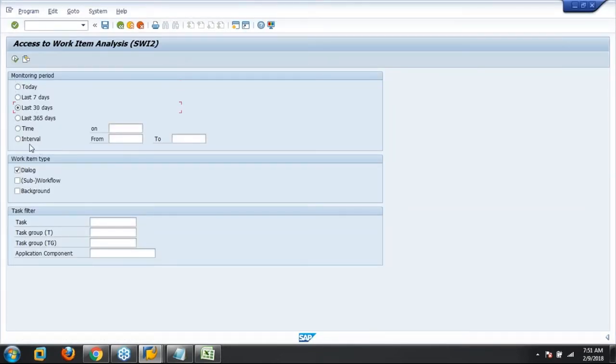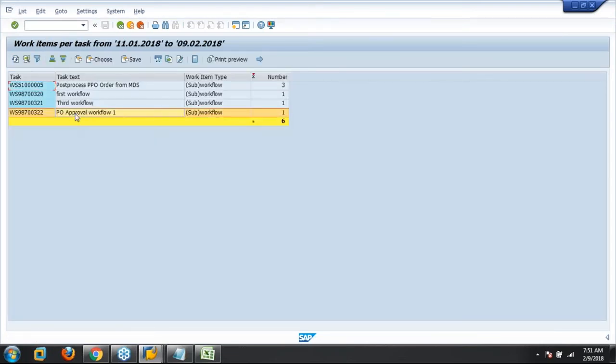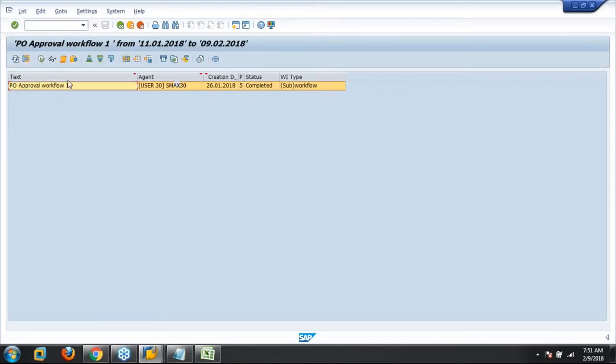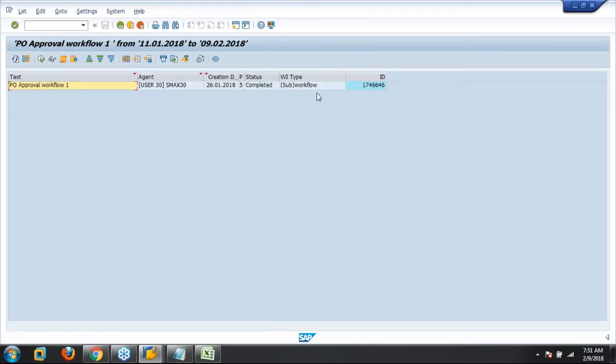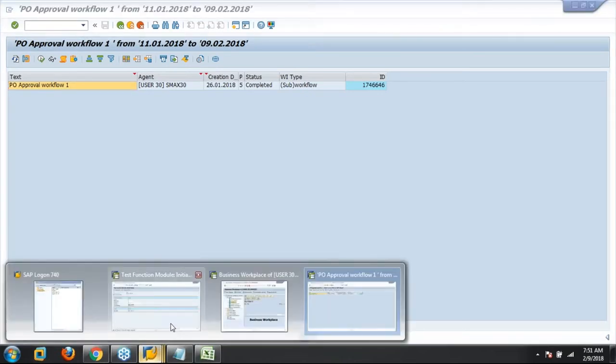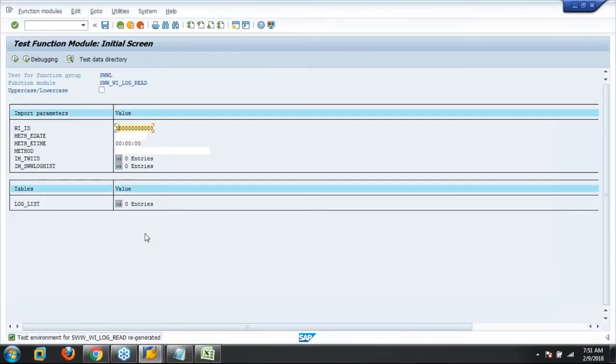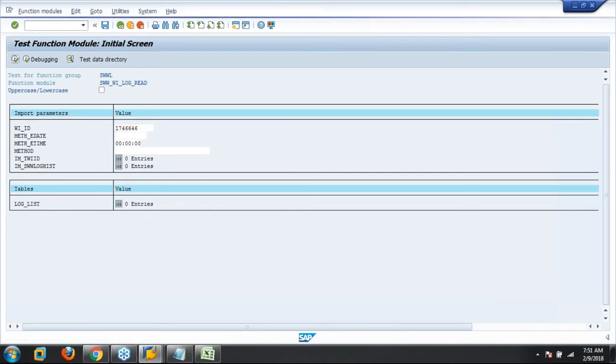Let me pick up one of these IDs and see. Let me just say not today, last 30 days. I want to pick up one ID and see whether it is moving there or not. I don't see the ID here. I'll just pick up the ID, 1746646. Let me process it.